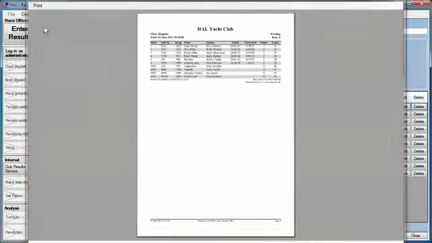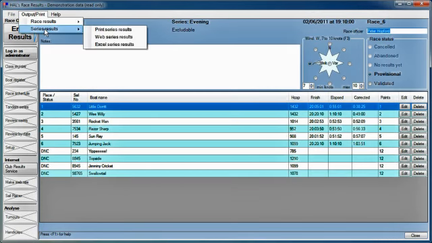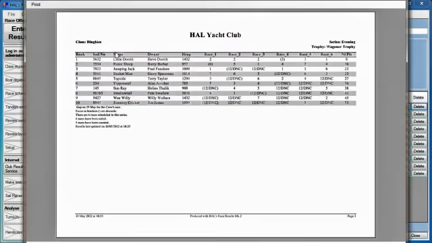Another thing that I can do is print the overall results of the series. So here we go: output, print series results, and they would look something like this. You can see that there are results in here for all of the races that have taken place in this series for the dinghies. Close that.